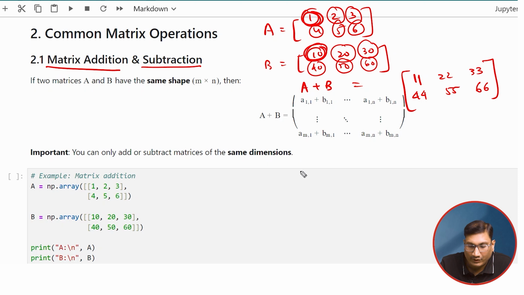Super. So similarly, if I have B minus A, then how does it go? So in this case, the first element of A gets subtracted from the first element of B. So that is 10 minus 1, which is 9. And then this is 20 minus 2, which is 18. This is 30 minus 3, which is 27, and so on.